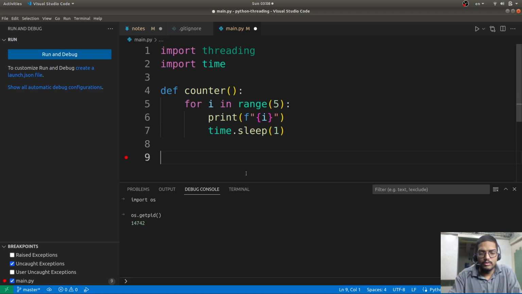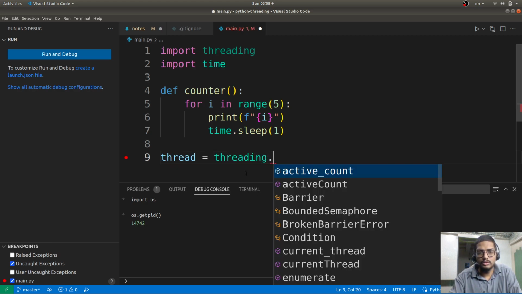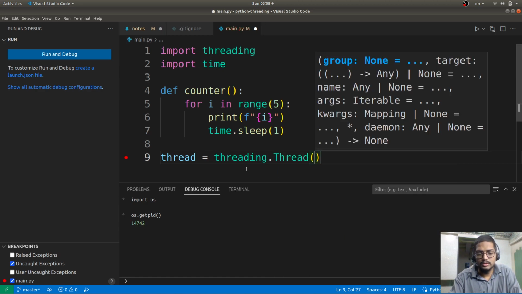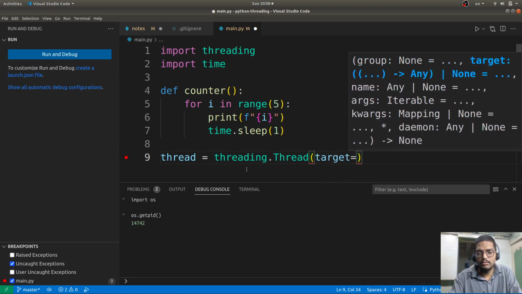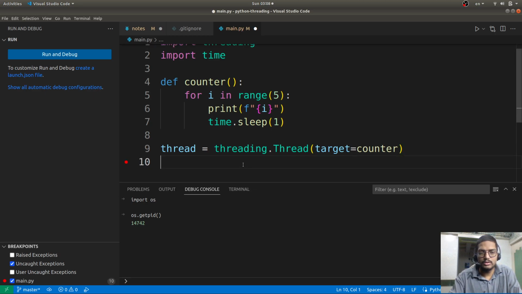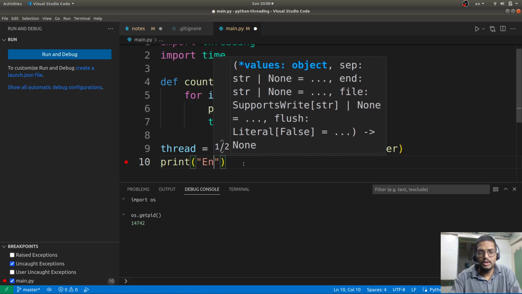Now the way you spawn a thread is you create a thread object. So let's create a thread object from the threading.Thread class, and we give a target. The target is the function name which you want to run as a thread. So we'll give the name as counter, and the thread is created, and also for our sake of understanding, also print end of program.